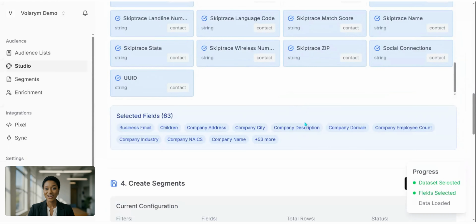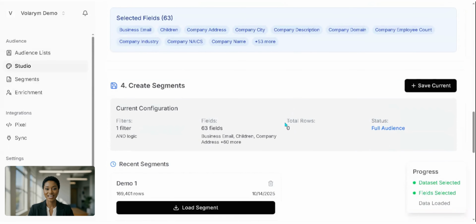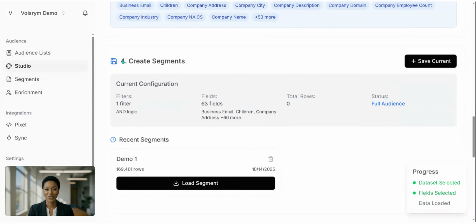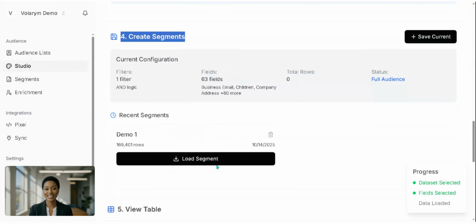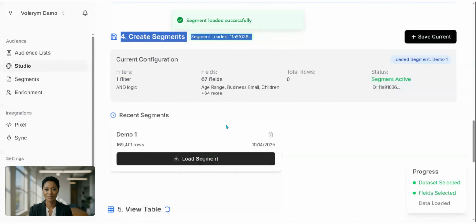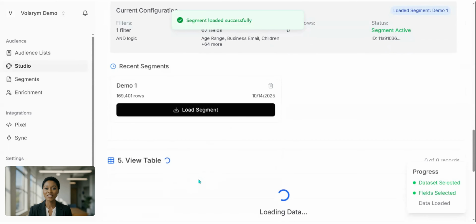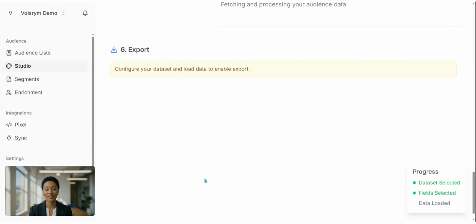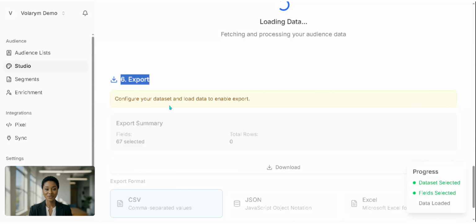The filters let you narrow this audience without rebuilding it from scratch. It updates the preview live as you go. Any filters you save become a segment. You'll find all saved segments in the Segments tab, and they're also listed at the bottom of the Studio tab. Click any segment to load those exact filters and columns, preview the results, and export by downloading a CSV directly from Studio.